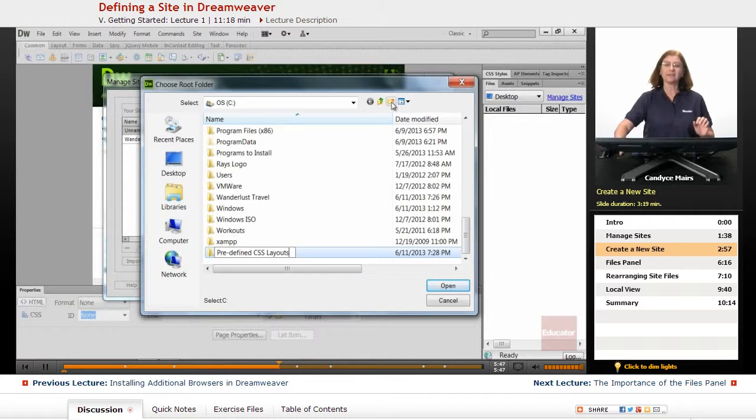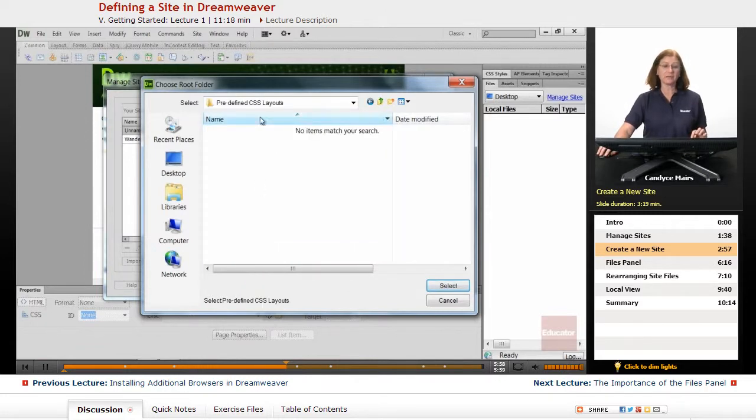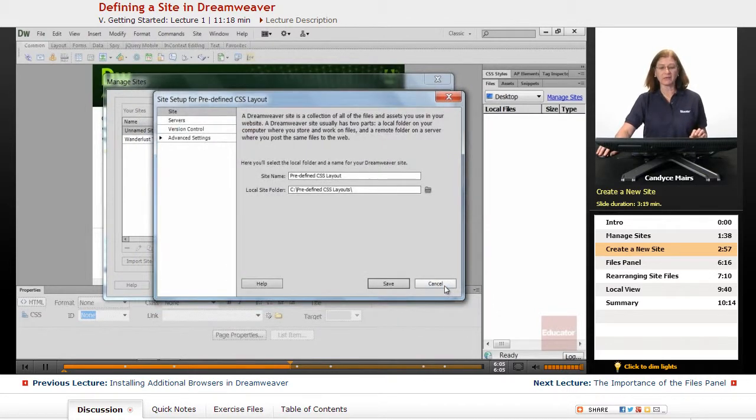Let's get the T in there. There we go. And that is the folder I'm going to specify for this particular website. So it's just a completely empty folder. I'll double click that to select it and click Select, or Choose if you're on the Mac side.